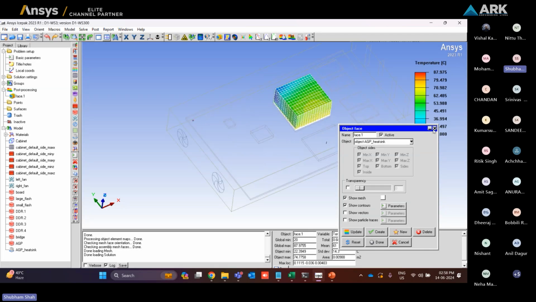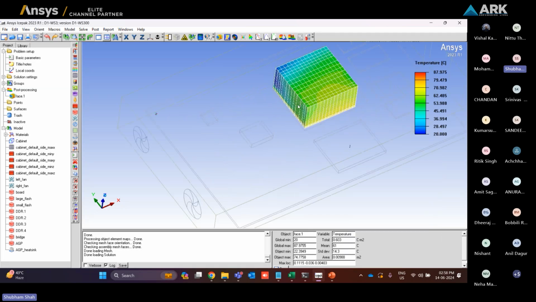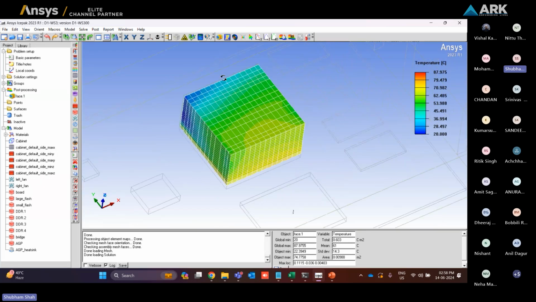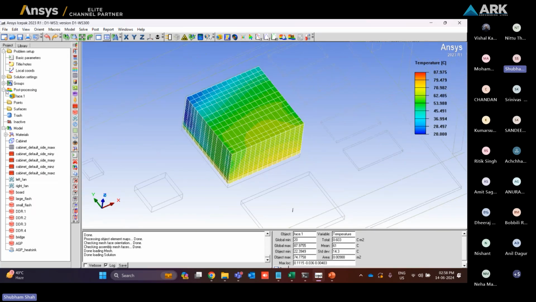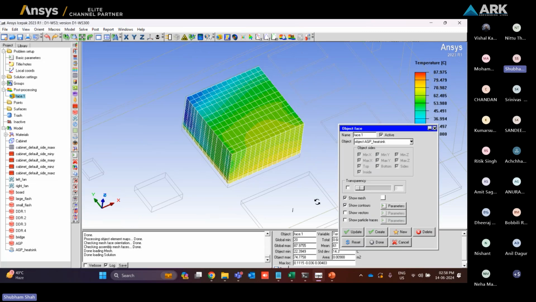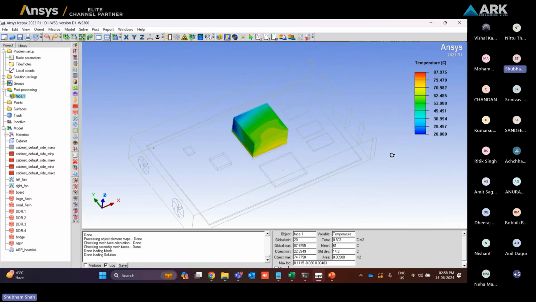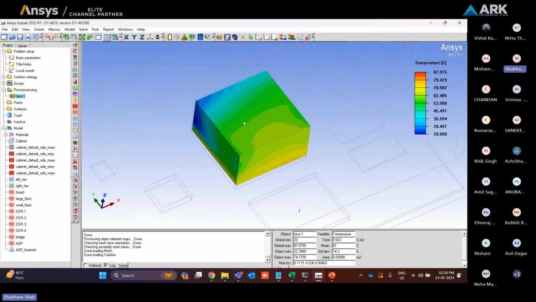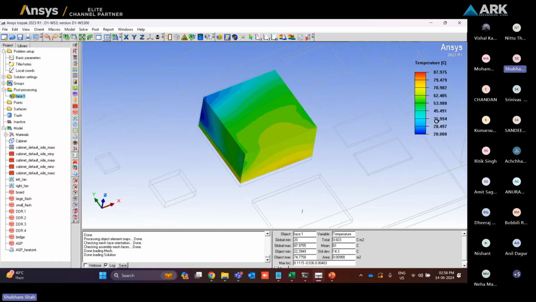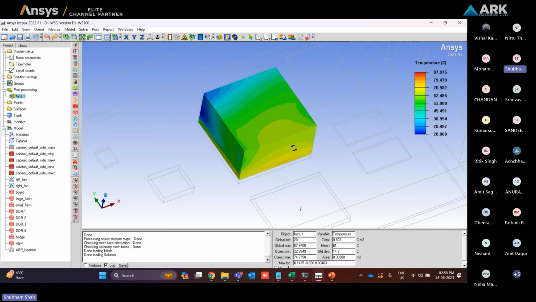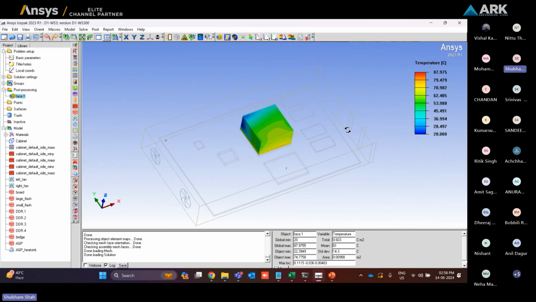Once I give the display, it will showcase which is my maximum location and which is my minimum location. You can also access the same from the left hand side post processing. Let's say I don't want to see the mesh. I have only considered this region. Here is your legend from where you can compare: the maximum temperature is 87.9 and the minimum is 20 degrees. So this is how you can get a comparison.